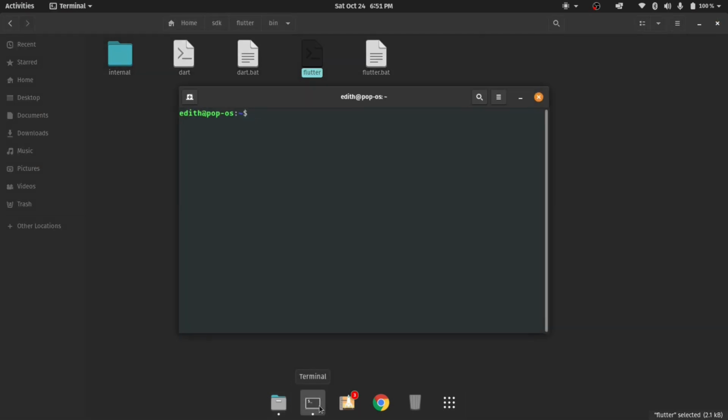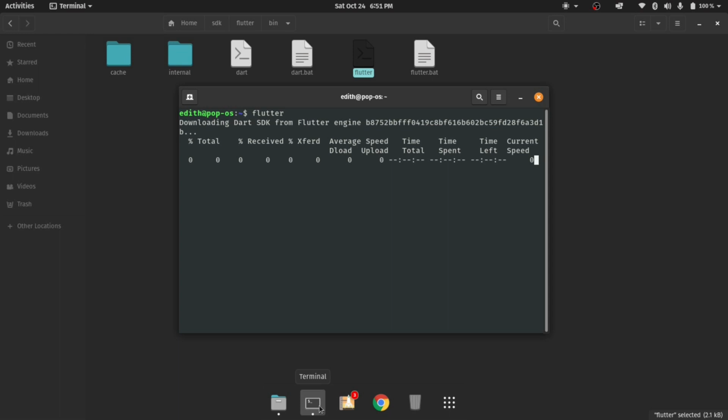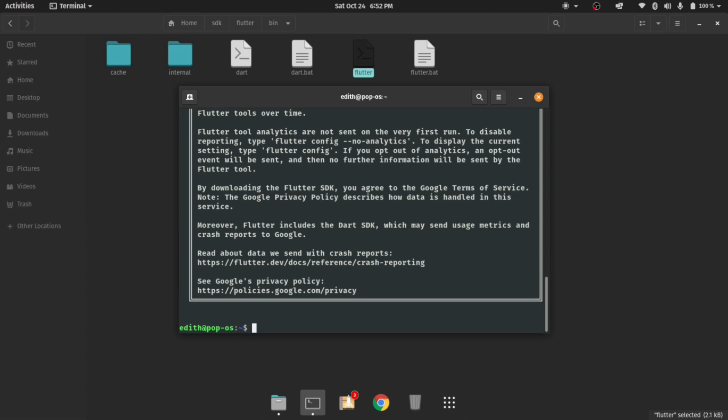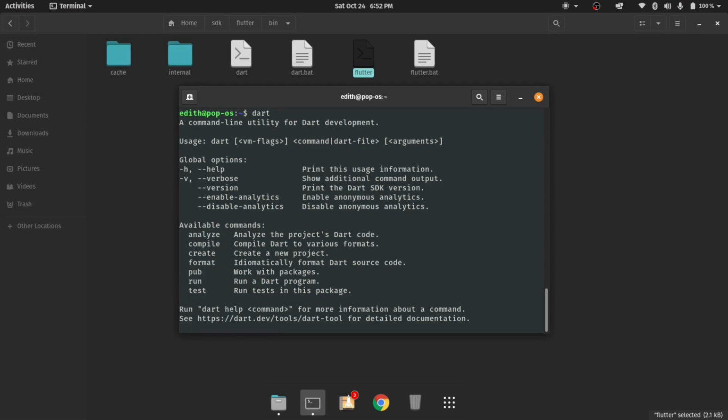When I create a new instance in terminal, and if I type Flutter, hopefully it works, and it does. So what it is doing now, it is downloading the Dart SDK, which is required for the Flutter engine. So at a single command, we have completed 2 SDK installations. One is Flutter and another is Dart. Once the download is done, you can check whether the Dart has been installed properly. Cool. You can access Dart from anywhere in the terminal.